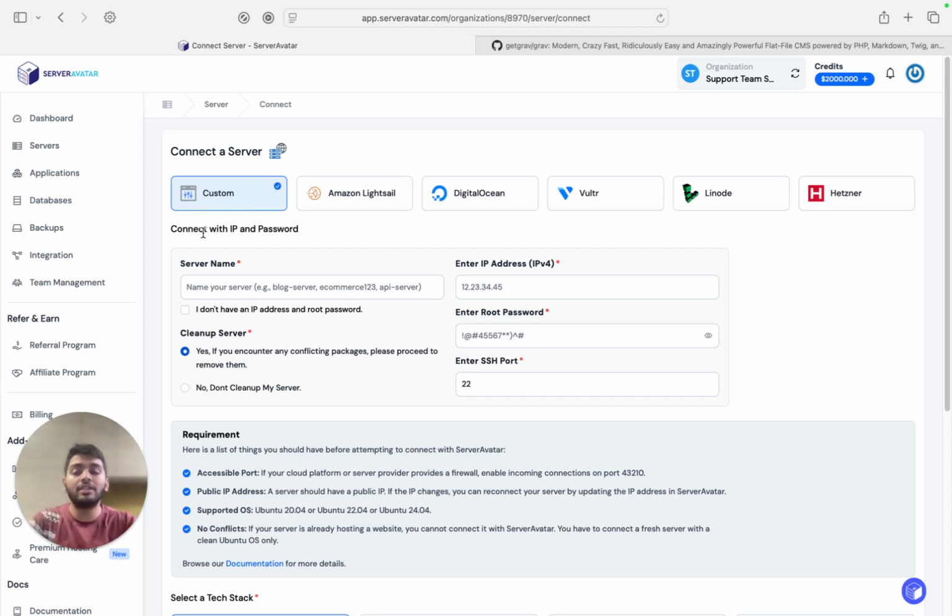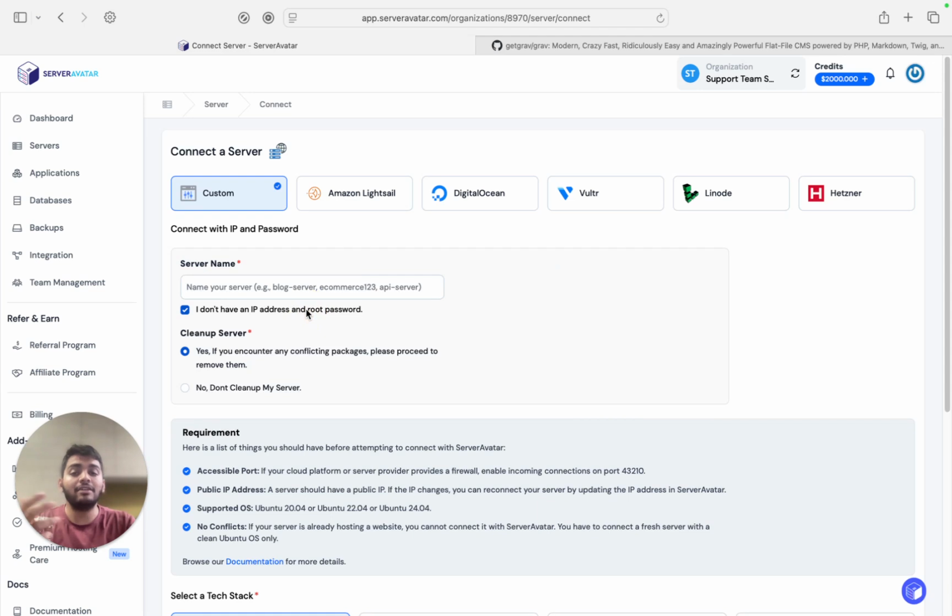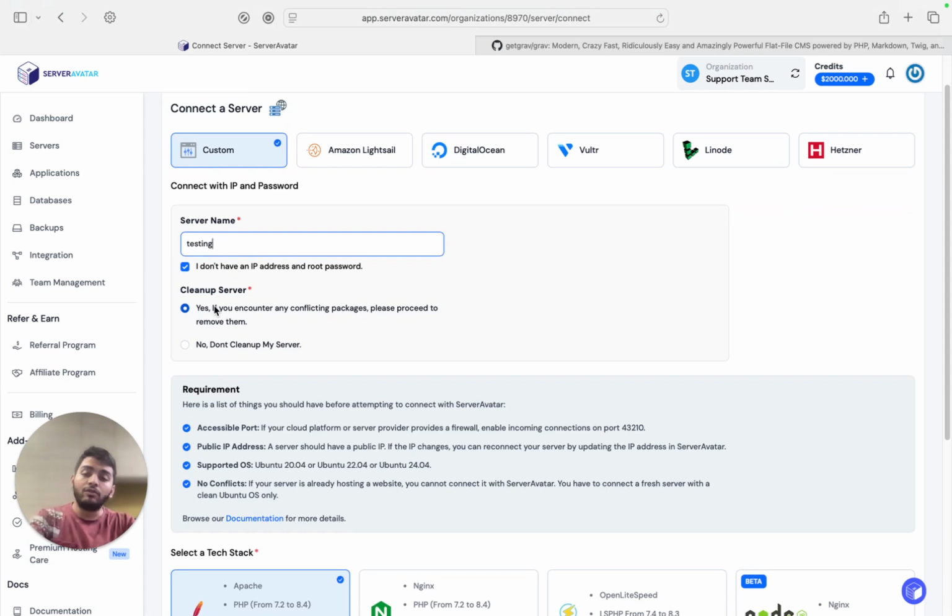Here our first step is to provide a server name. You have two ways to connect your server. First is with an IP address and root password, and the second is I don't have an IP address, that is, without root password and IP address. So let's give the server name as testing. Okay, then let's move forward.